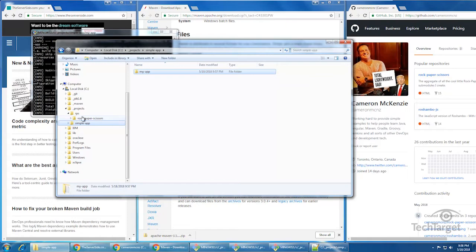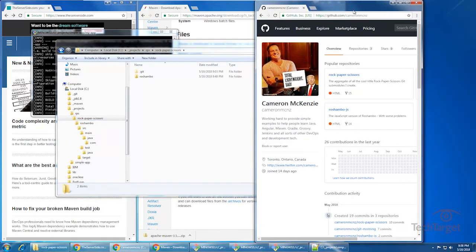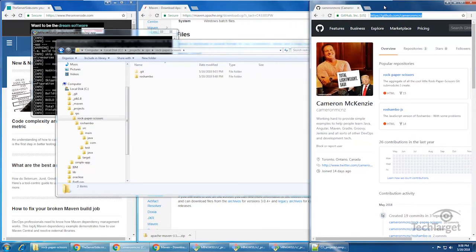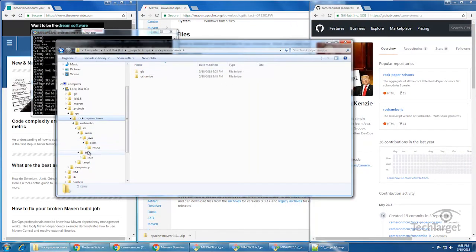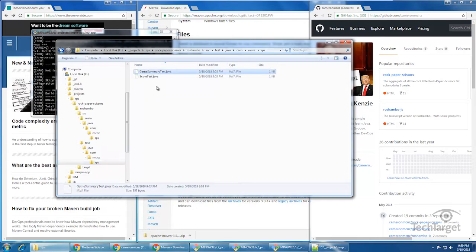Now I wanted to actually play around with a Java code coverage tool, and I've got a little rock, paper, scissors application that I host over on my GitHub site, github/Cameron McKenzie. It's this rock, paper, scissors repository right there. You can download it if you're really interested, but I just wanted to demonstrate it right here. You notice I've got 5 Java classes in there. Under my test folder I've got 2 tests. Probably don't have the best code coverage here.